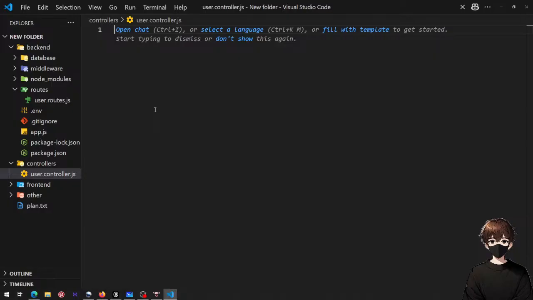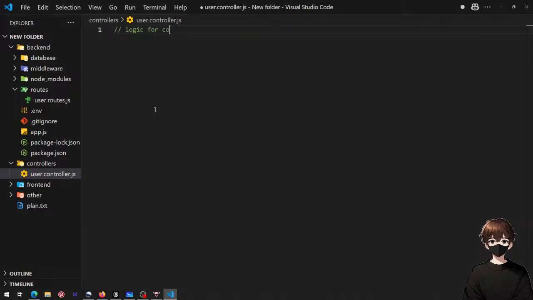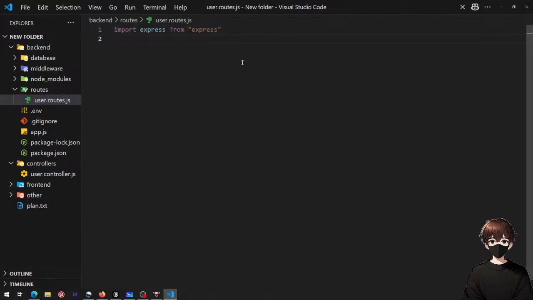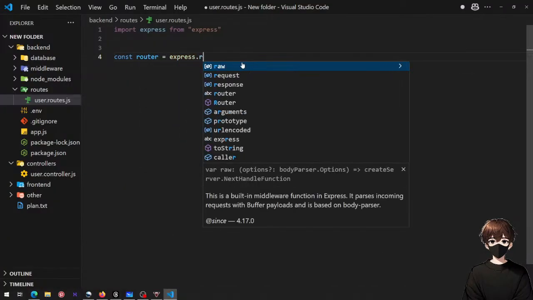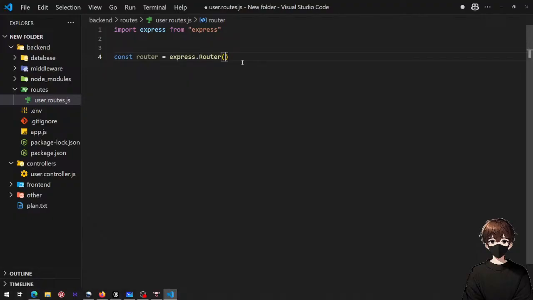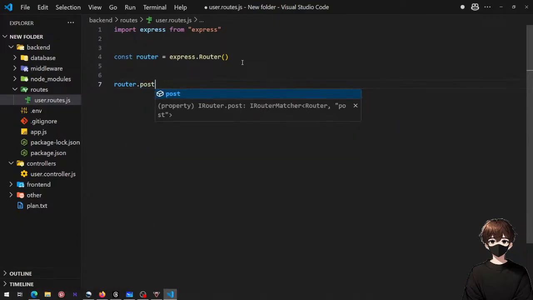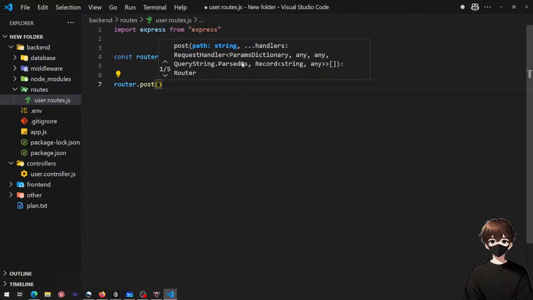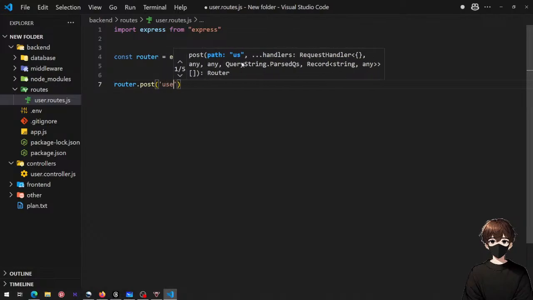And we don't know what we want to do here. Logic for controllers. But yeah, let's set up a route. We will say const router is express.Router with a capital letter. So now we invoke that, and then we can say router.post, which is going to be users. No, that will be a get method. Let me see what we have.